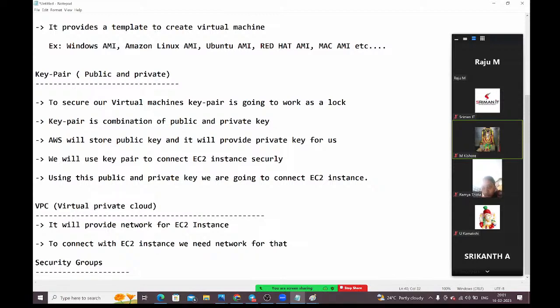Incoming and outgoing, guys. Traffic coming inside is incoming traffic. My EC2 machine accessing the outside resources is outgoing traffic, guys. By using security groups, what can we do? We will use security groups to allow incoming and outgoing traffic, guys.